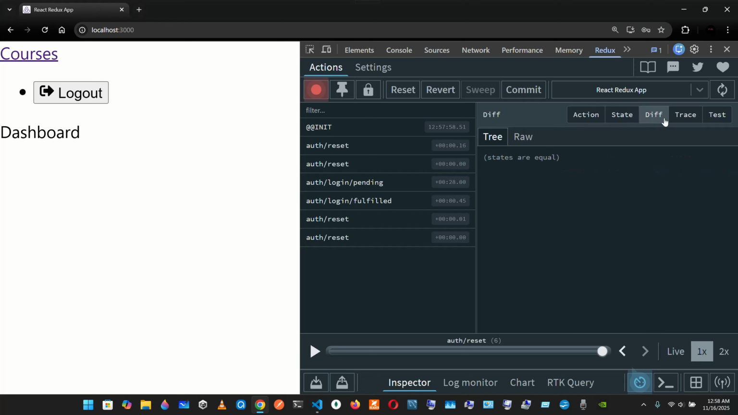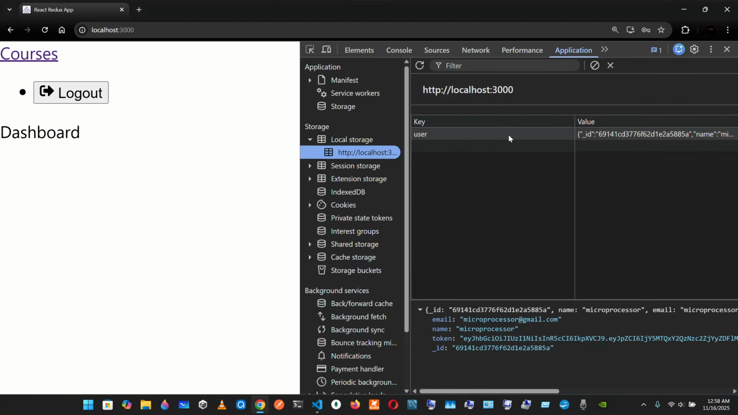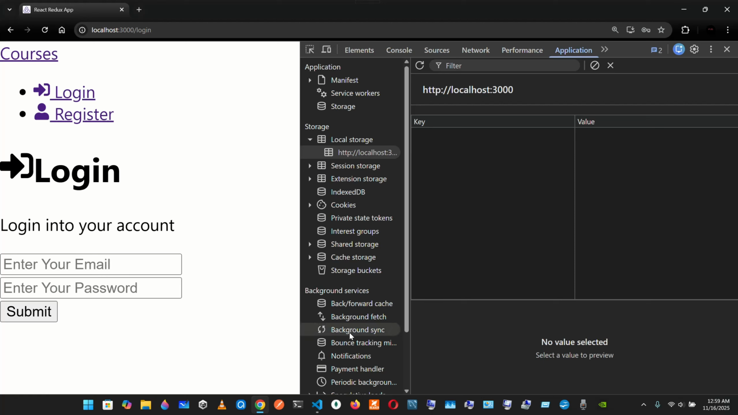You can check it out here, trace this, all the stuff, and also check out the application. So we have this on localhost 3000, we have the email, the token, all the stuff. Once we log out, this disappears, and if I go to the courses, it sends me to localhost 3000/login.